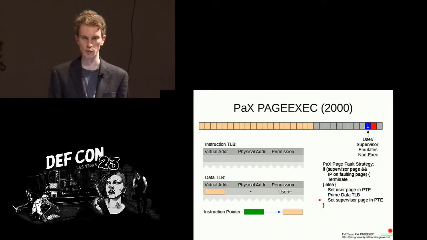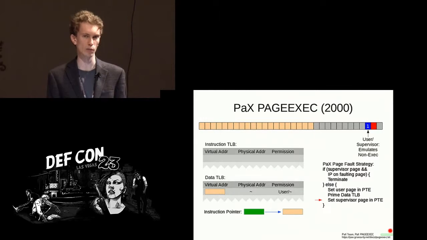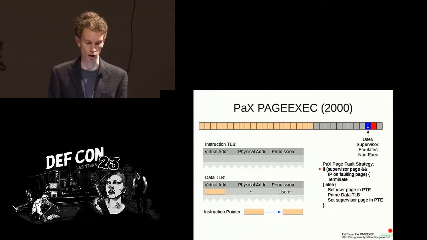I'm not going to do the expensive lookup through the 3-level page table hierarchy. If we then have later on an orange pointer trying to access an orange page, there's no ITLB entry, and so the processor again is like, okay, I'm not allowed to do that. Let me go to the operating system page fault handler, and it can now see, okay, it's a supervisor page. The instruction pointer is on the faulting page, and so let's just terminate the process because this is a memory access violation. We don't want to allow that.